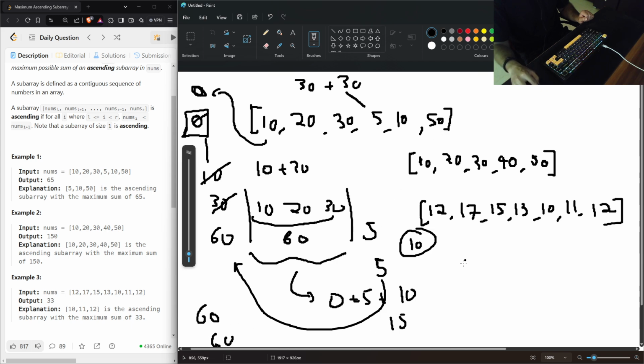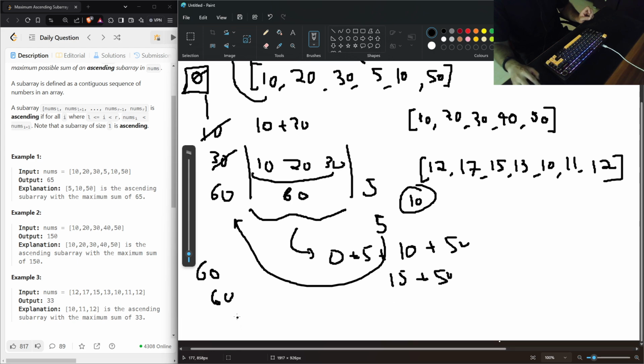Then we encountered a 50, which is greater than the value we just pushed, which was 10, right? So we're going to add 50 now to our sum, which will become 65. Now we update our maximum sum between 65 and 60. We see 65 is greater, so 65 is what our maximum sum now becomes. And this is the answer that they provided us. So this is why we are returning 65.